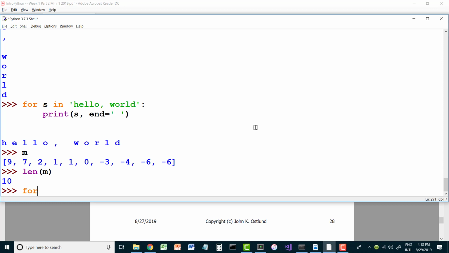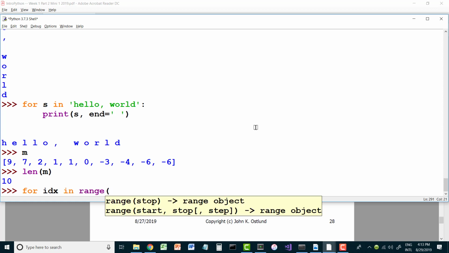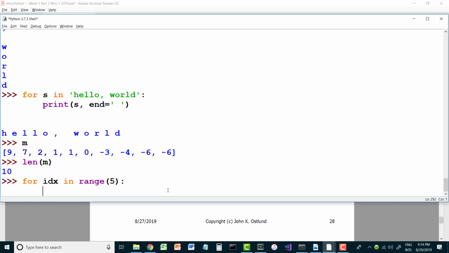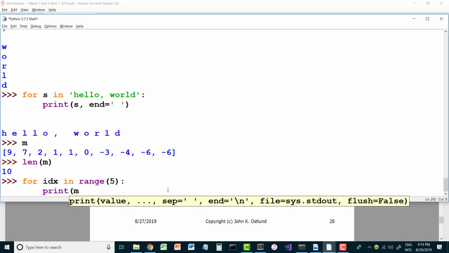If I say for, let's say IDX for index, in range 5, let's say. Now, the range function, if I give just one argument, is going to produce for me a sequence of integer values starting from 0. So I'm going to get 0, 1, 2, 3, 4. The value 5 that I specified as my argument is one too far. So actually, I'm going to get 5 values, but the specific values are going to be 0, 1, 2, 3, 4. And now I can use that index to say print M sub I.